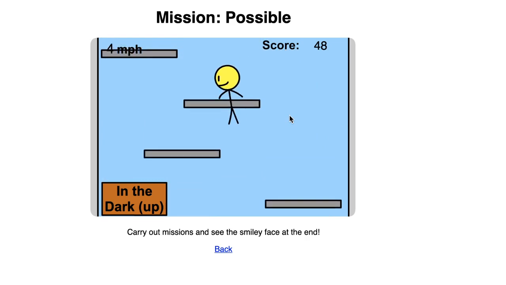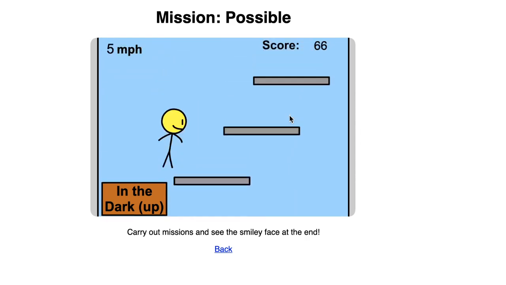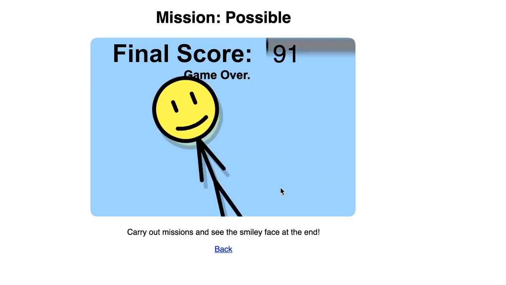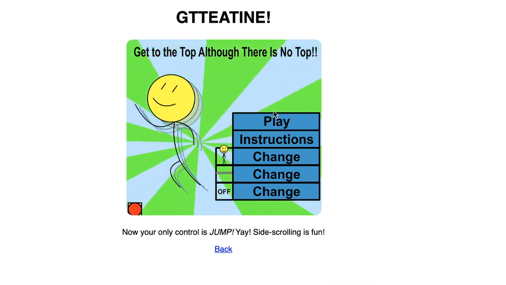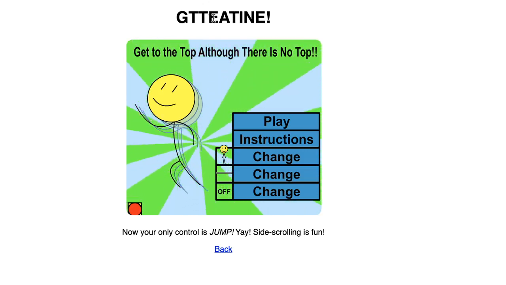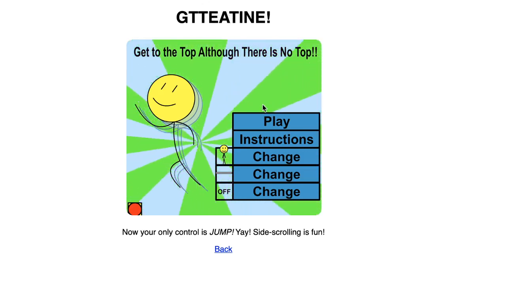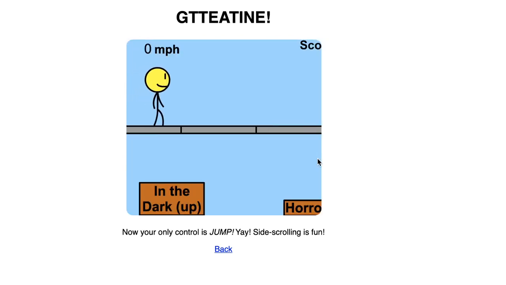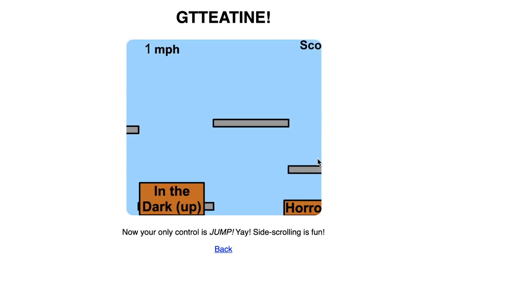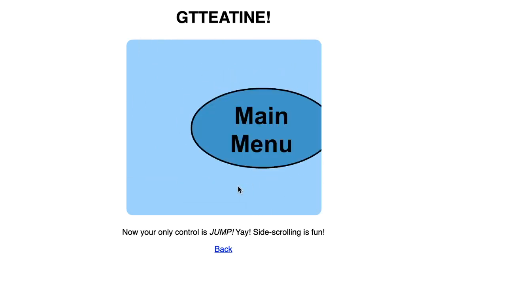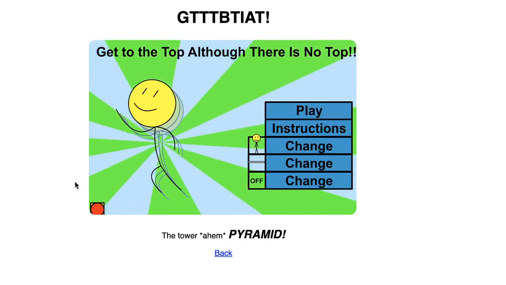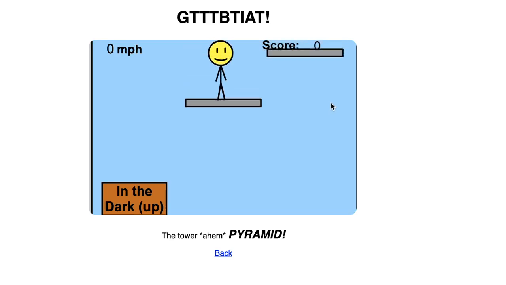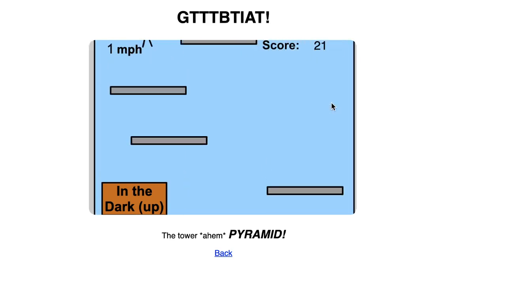What? No, don't fall. I said don't fall. I said- Fuck. Sorry, I swear. Get to the top, although there is no top. Get to the top. No, get to the end, although there is no end. What? Great. It's just jump. It's geometry dash. You get to the top, but there is a top? I think there is a top, actually.